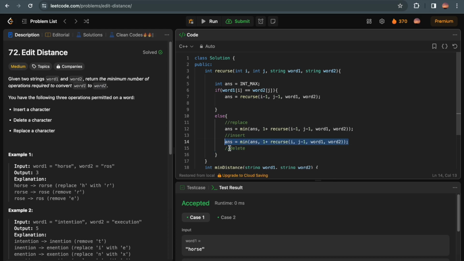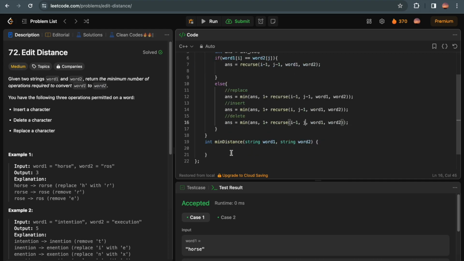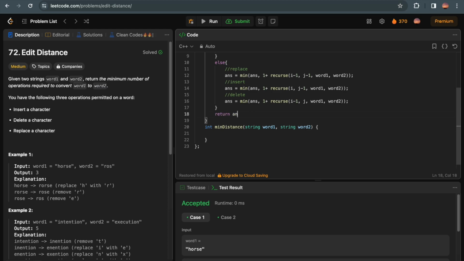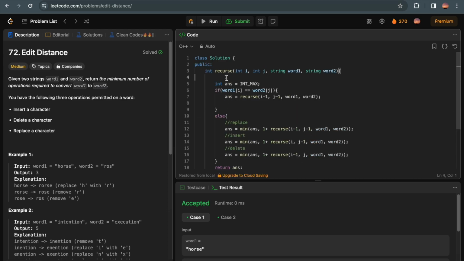Similarly, for delete, since we have deleted an element in word 1, we need to reduce its index by 1, and j will remain as it is. Okay, after this, we can just return the answer. And now let's look at the base case.